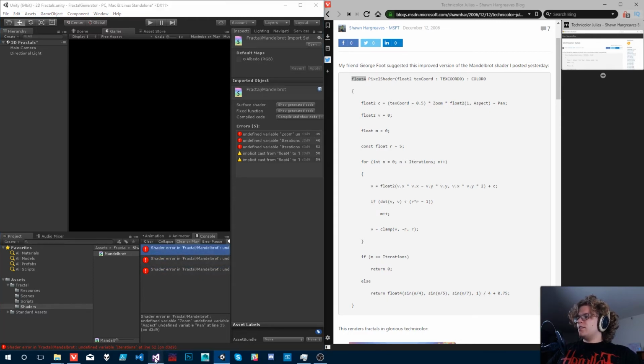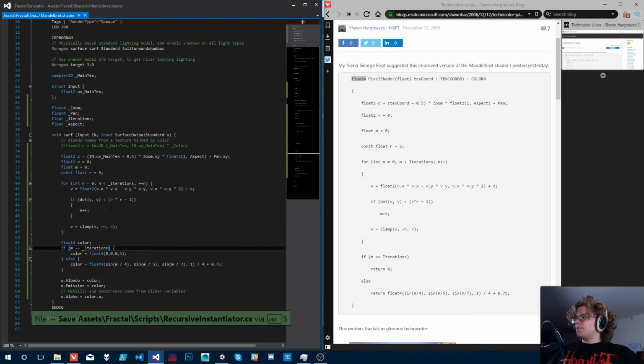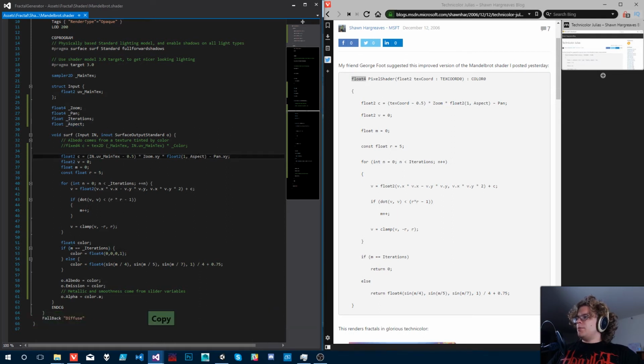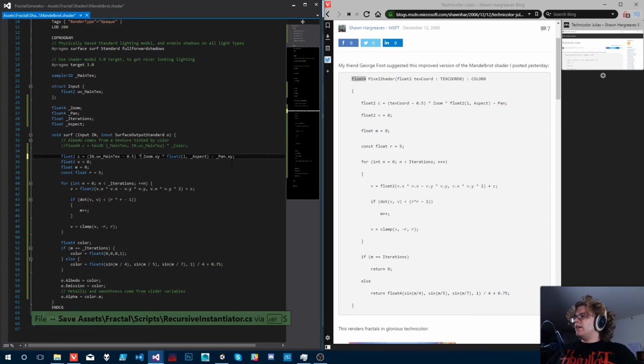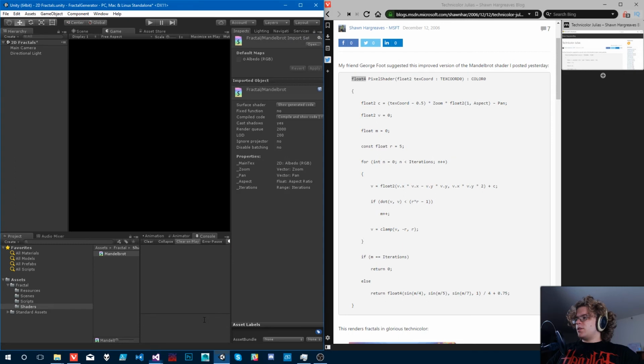And then our iterations is undefined because it needs to have an underscore. And we're going to get this error for everything. So we can copy this, paste that, do that, and do this. And I think that is all of them. So now we've got our underscores going under everything. Cool. So that should work. All of those are gone.